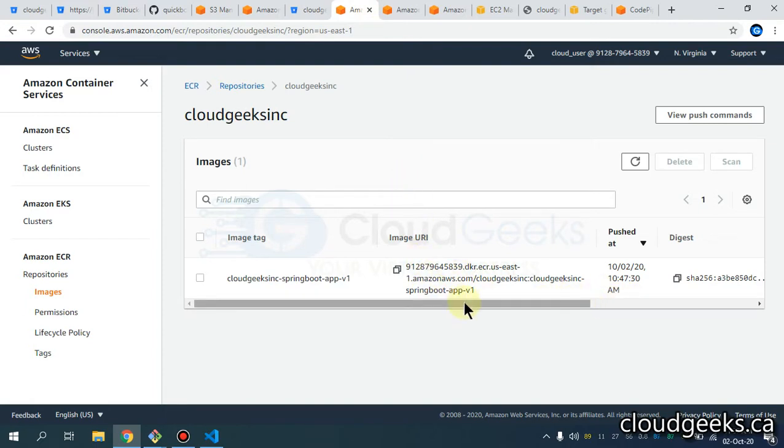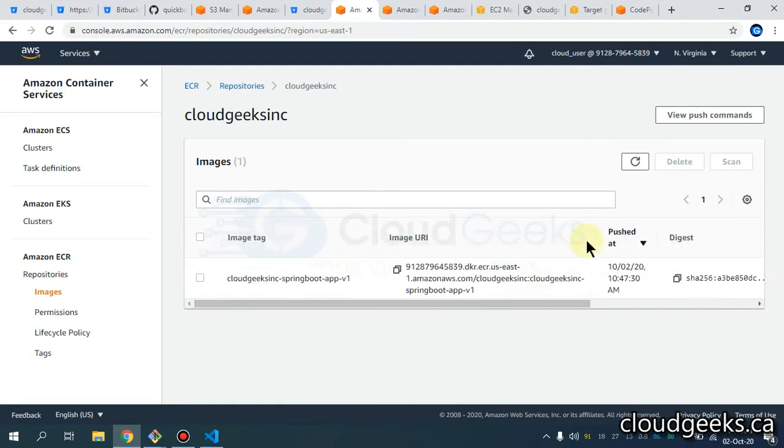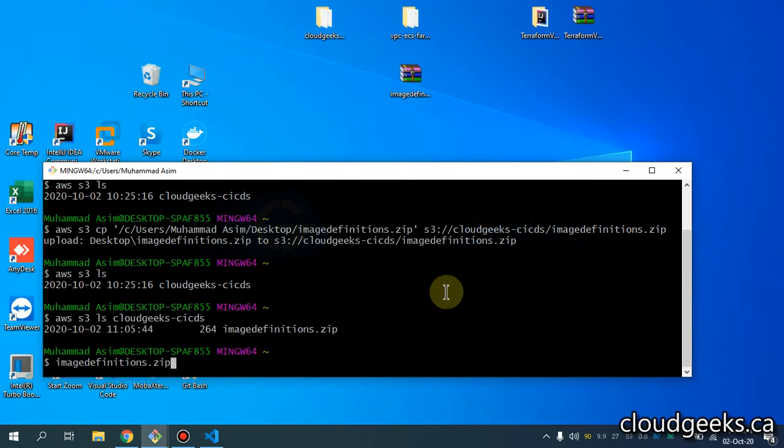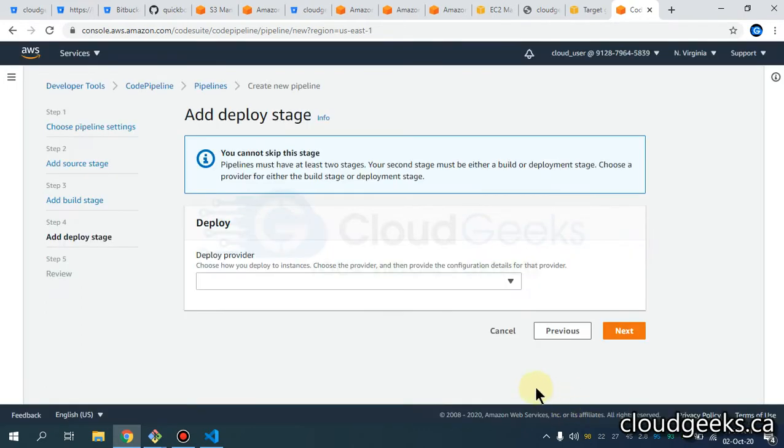So this is the image, and as far as the scanning is concerned, you see this is scanned, the scan status is complete. So if you haven't watched my video, the part one of the video, watch that. We have enabled the scanning through the CLI as well. So we have done that. Now what I'm going to do is to continue our process of creating the pipeline. So I'm going to skip this build stage. So click on skip. Okay.